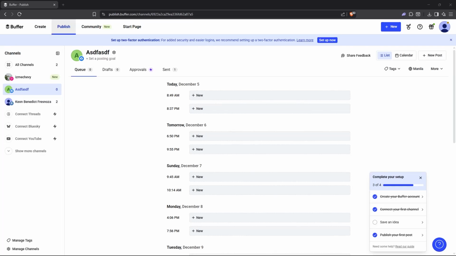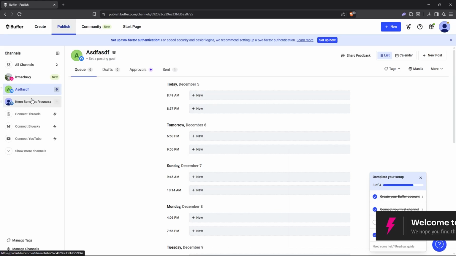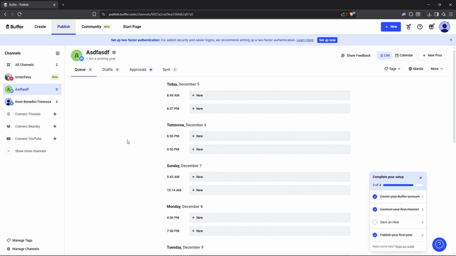How to mention or tag accounts in Buffer. So first, just simply navigate to the channel or account that you want to add or tag someone to. So let's say I want to use my Facebook. Then we're just going to click on this channel, then go to new post.